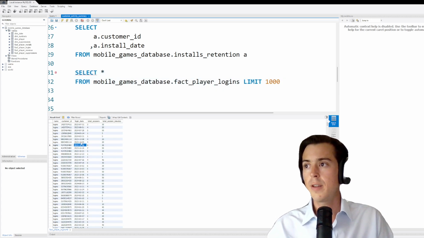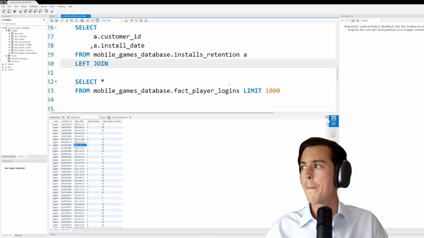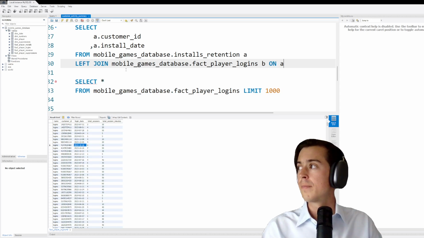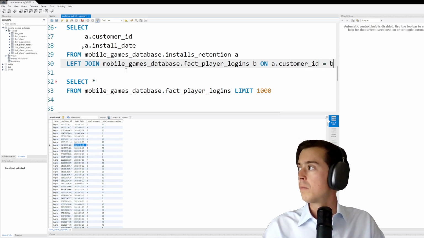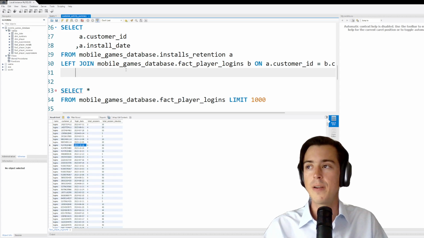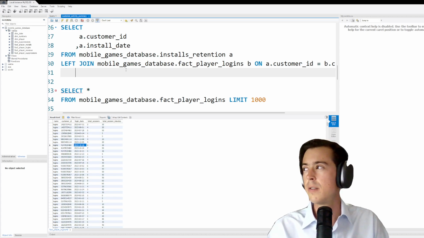Okay, here's our login table. So let's do a left join. And again, we want to do a join on the customer ID, right? Because we want to look at an install, a specific and unique install, and see if they logged in the next day or across subsequent days, which would be day 1, day 3, and day 7. So to identify that individual uniquely, we have to join on the customer ID value.